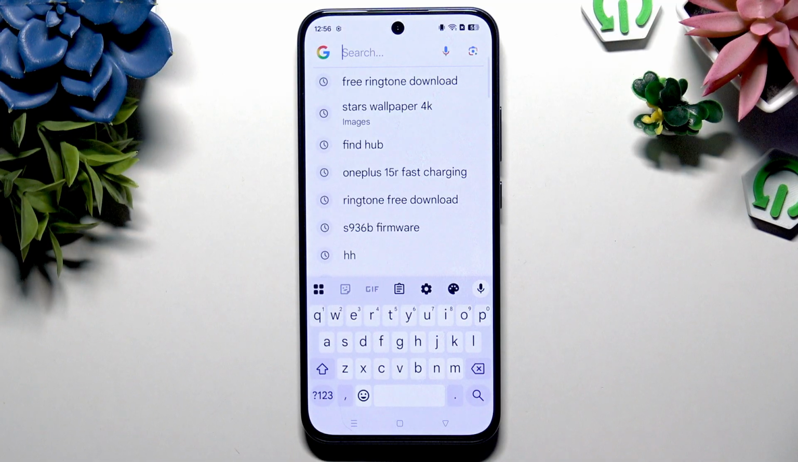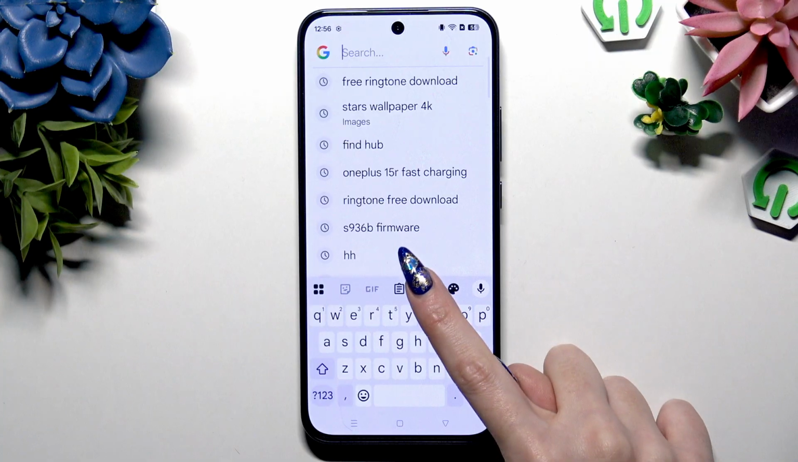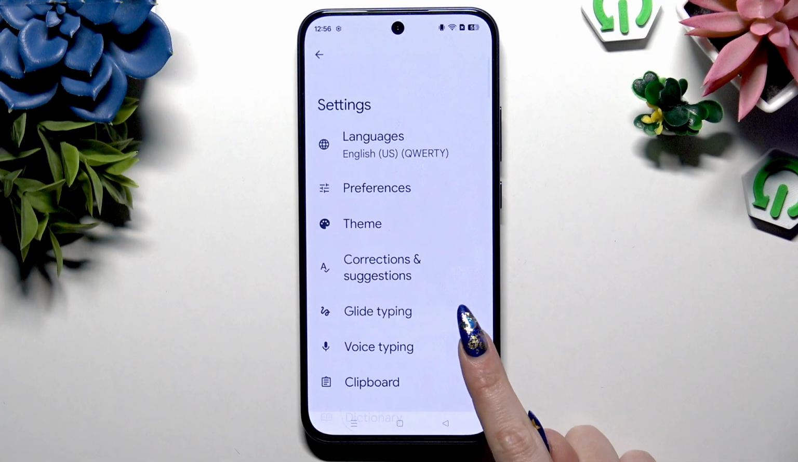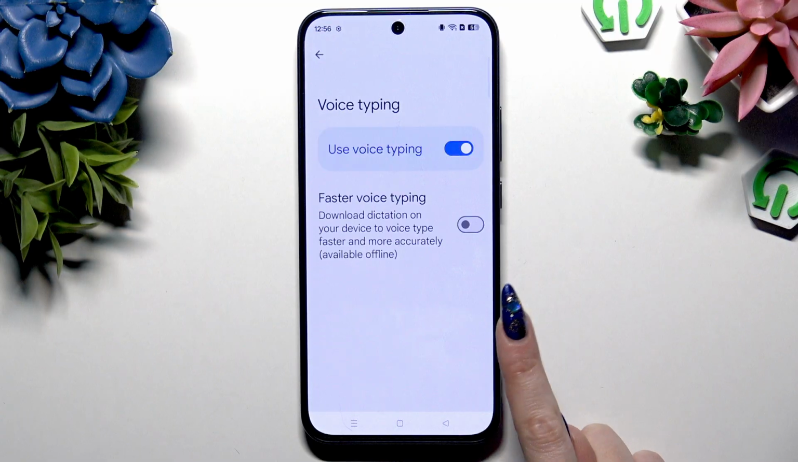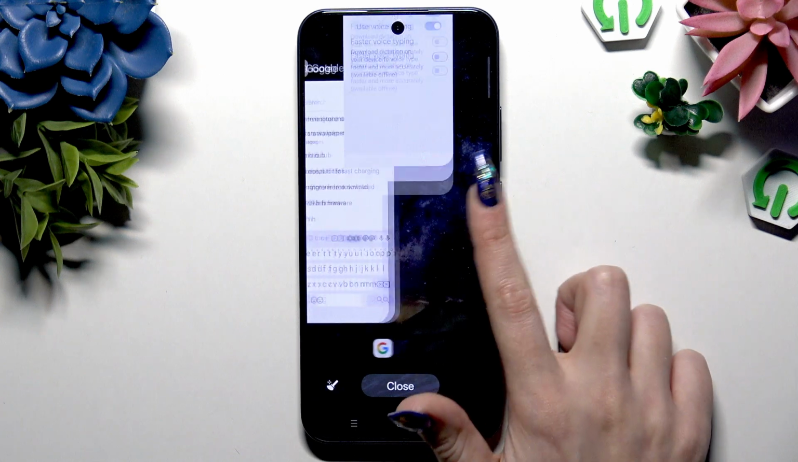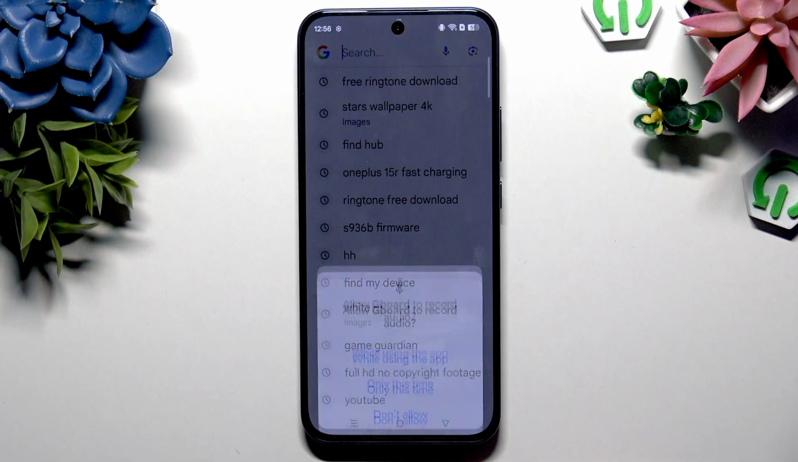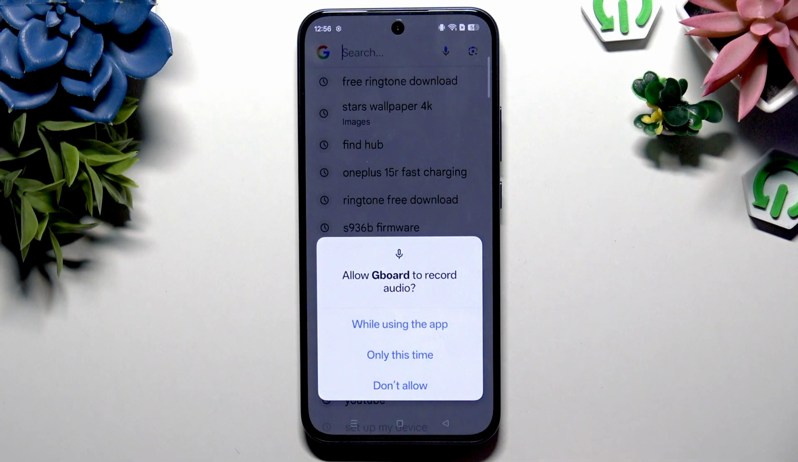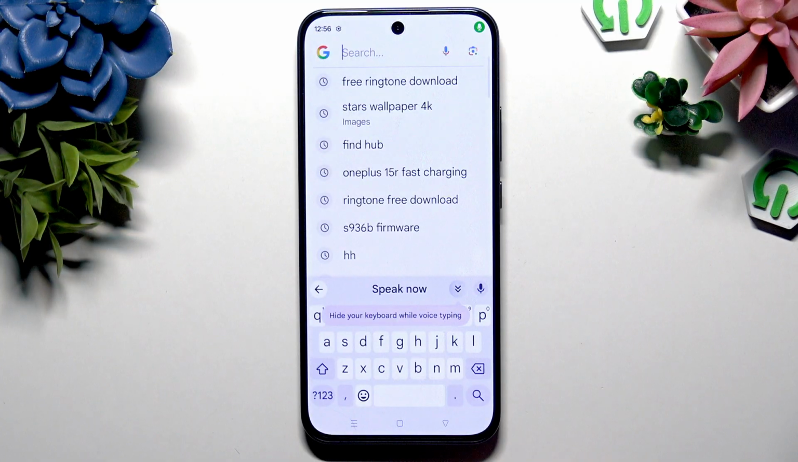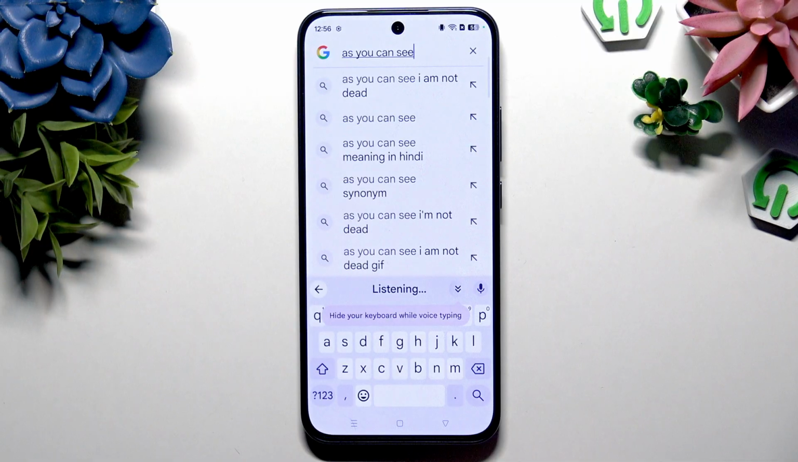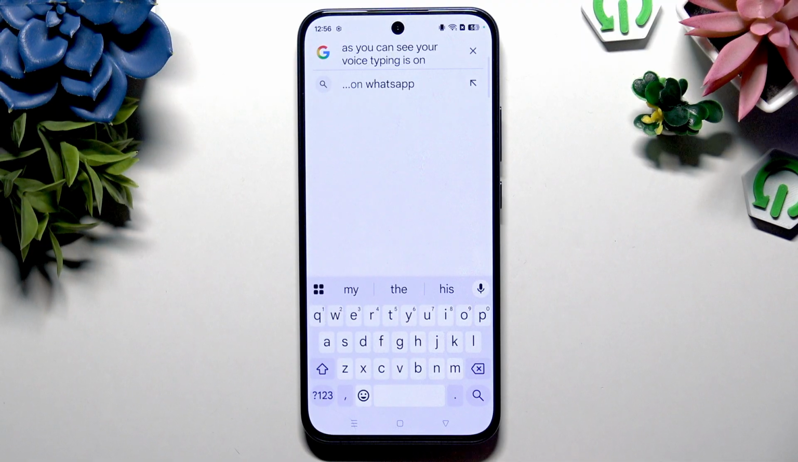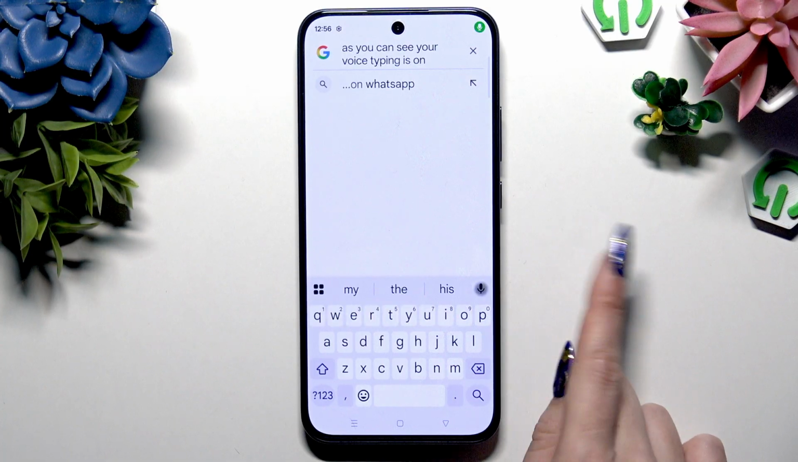If you can't see it, tap on the gear first, select voice typing, and use the gray switcher to activate it. Then go back to your keyboard and tap on the now visible microphone. Choose "while using the app" in the pop-up and start typing. As you can see, voice typing is on. If you wanna stop, you can pause or use the same microphone.